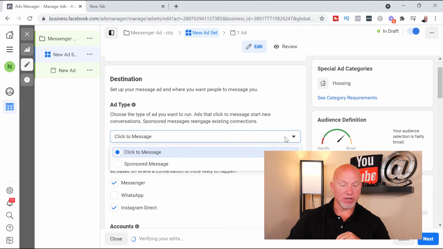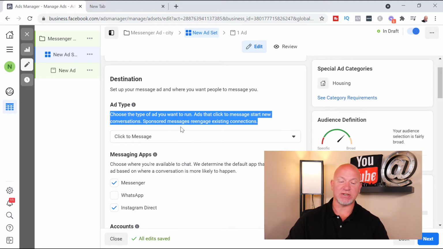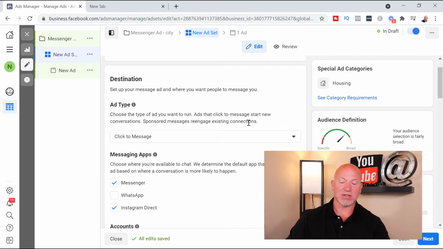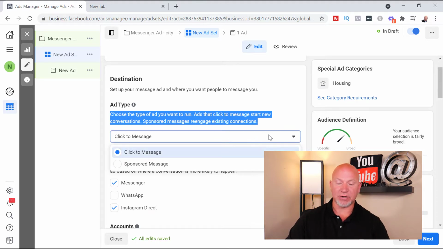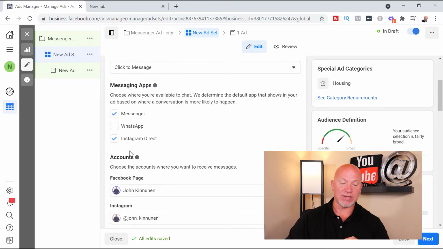Right here, there are two ad types that we can do when we're doing a Messenger ad. You can either do click to message or sponsored message. And this explains it very well. Choose the type of ad you want to run. Ads that click to message start new conversations, sponsored messages re-engage existing connections. So if you want to know, they explain it very well right there. So go ahead, read that.